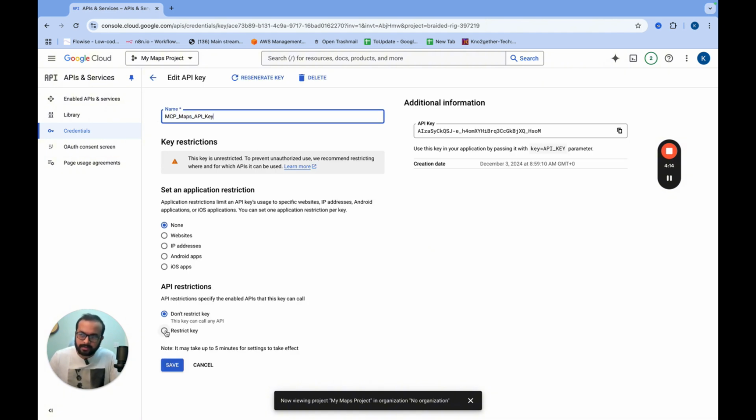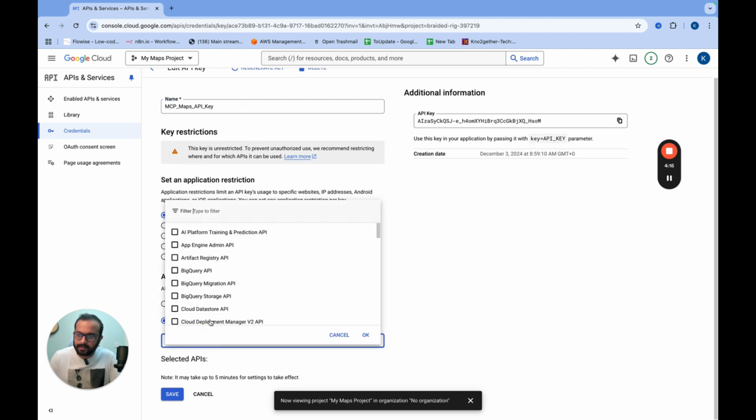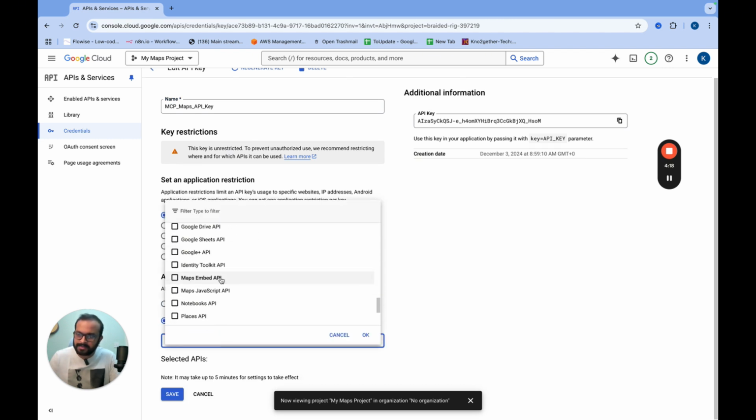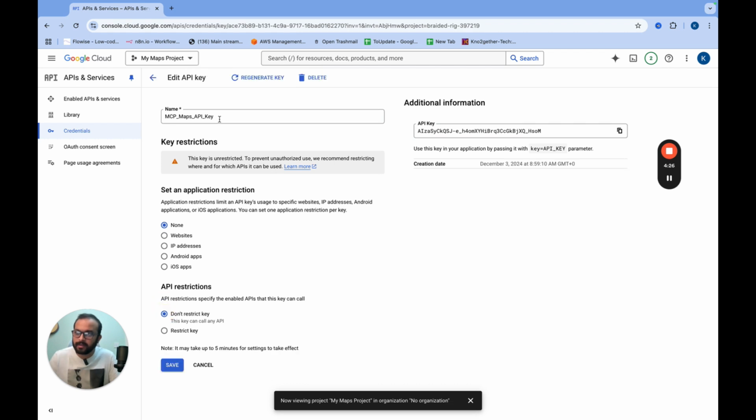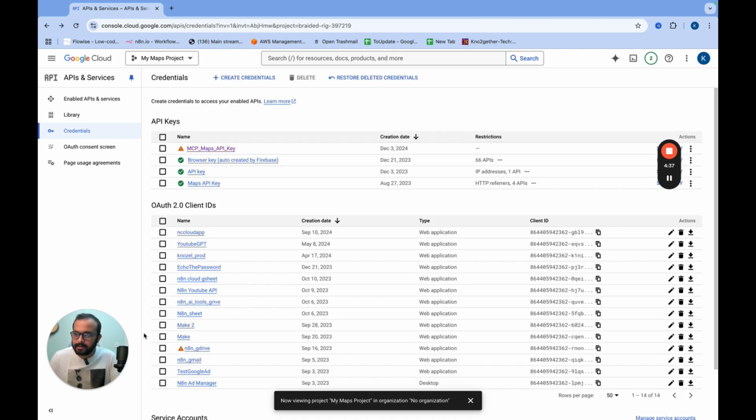You can actually restrict the API key to a specific API as well, like this many APIs enabled, of course. So you can specifically say this is only for the Google Maps API, but I'm going to delete it anyway, so I'm just going to say don't restrict the key. But for your case, if you're going to use it for a specific use case or application, please make sure that you lock it down to a specific API so that it doesn't get used by any application.